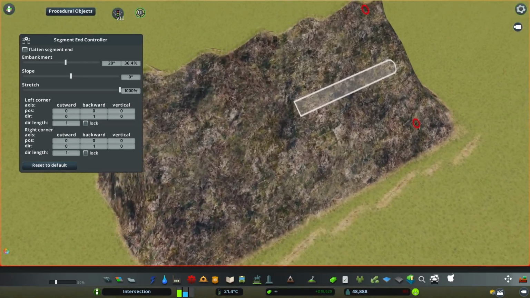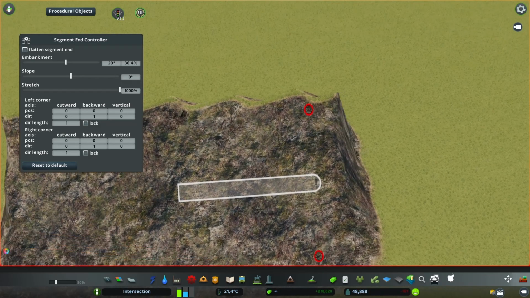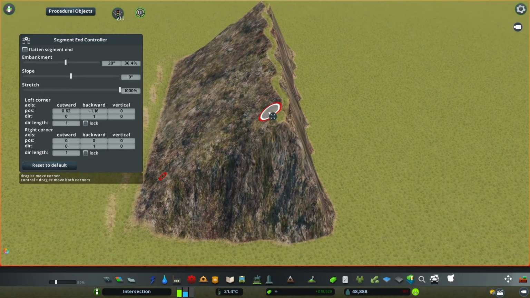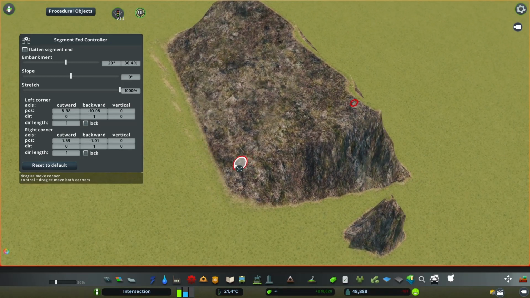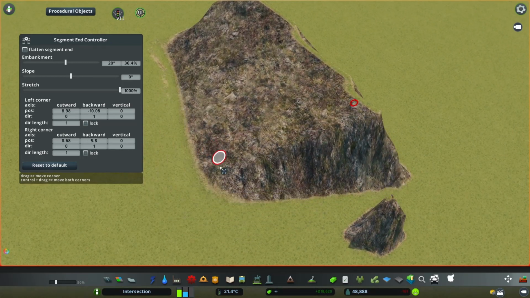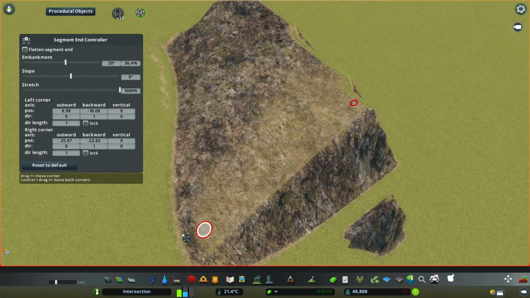So this might be useful in some kind of embankments or something like that. Obviously you need to adapt this idea to your cities. And again, you can just take these kinds of segment end nodes and just move them freely like this.